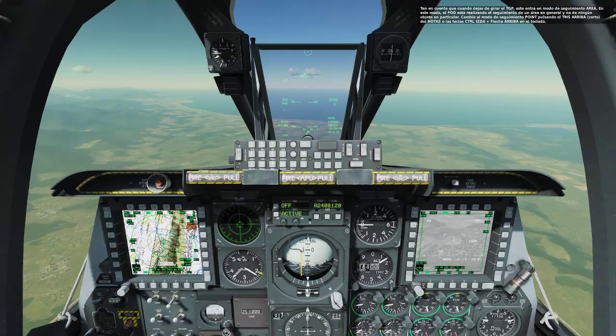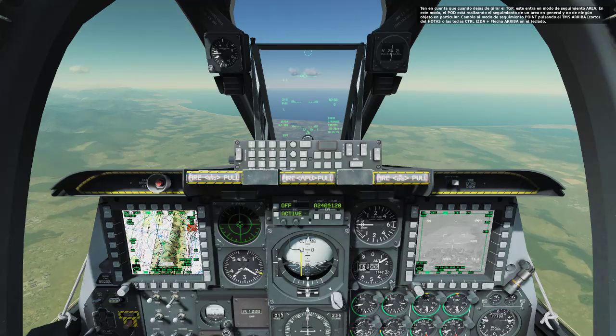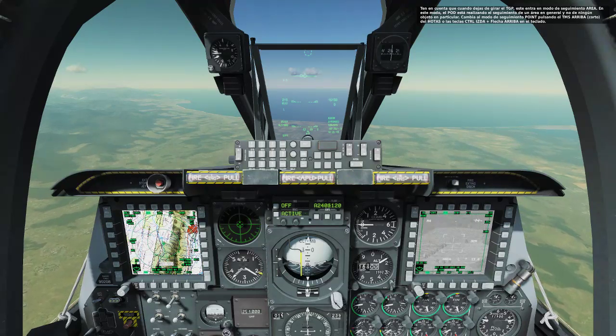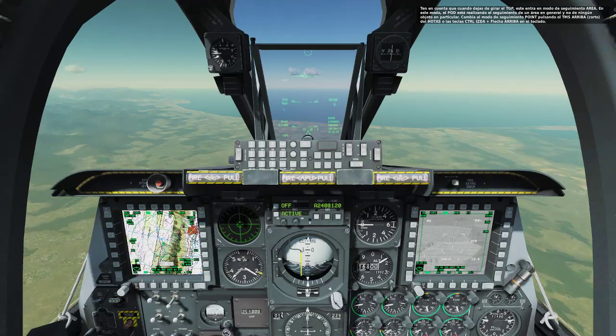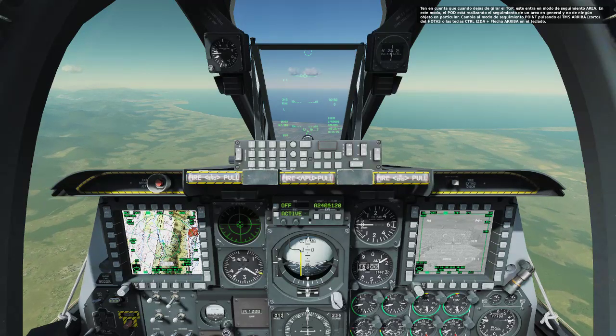Notice that when you stop slewing, the TGP enters area track mode. In this mode, the pod is tracking a general area picture and not any individual object. Try switching this to point tracking mode by pressing the HOTAS TMIS up short command or left control plus up arrow keys on the keyboard.